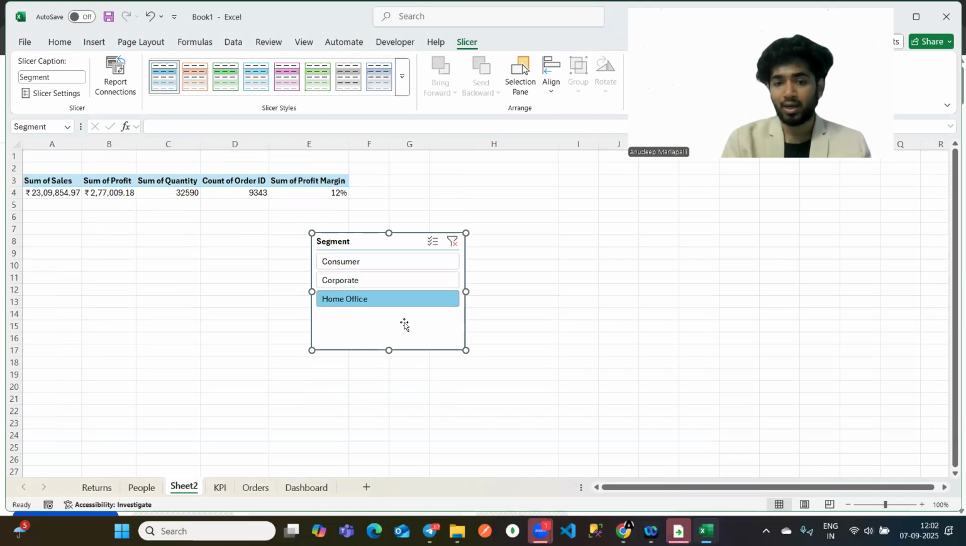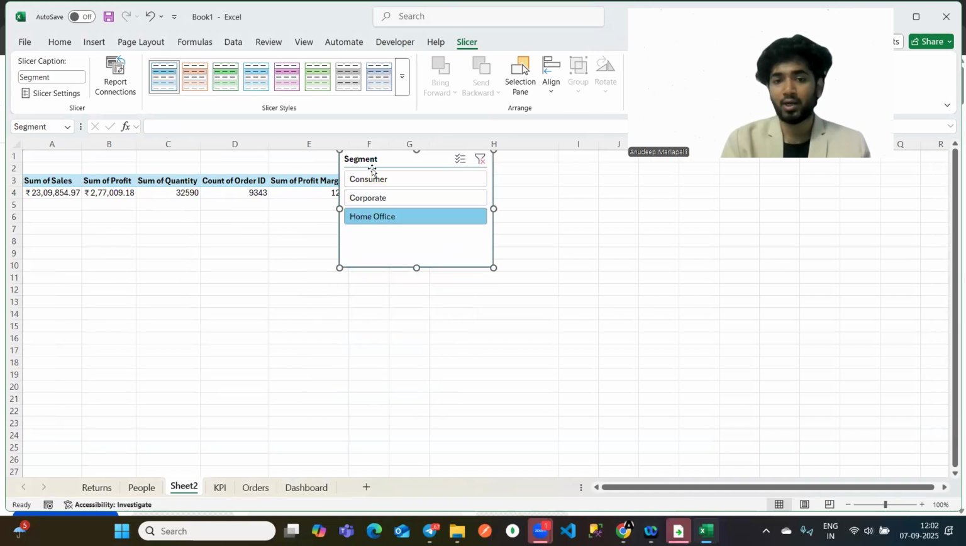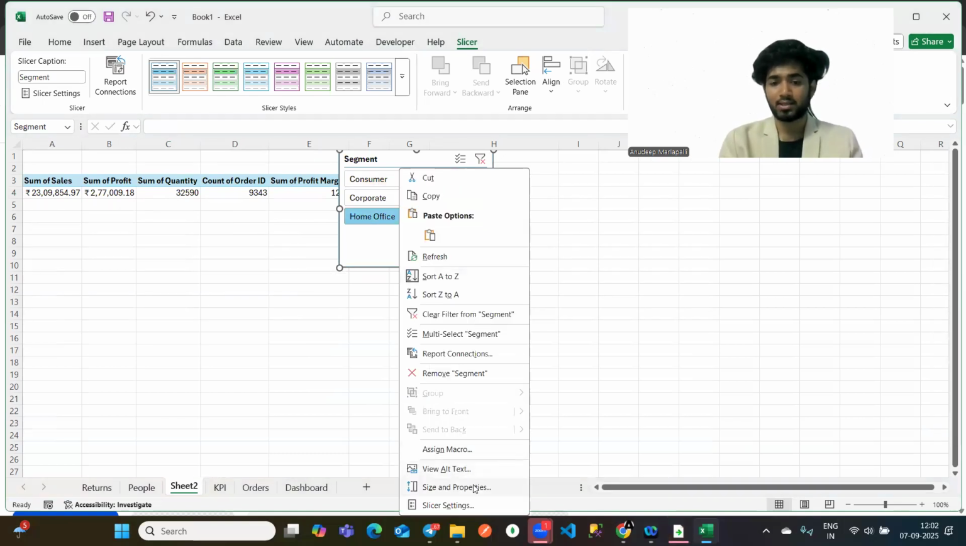Okay. And here I'll right click. Right now it is only one column. I want these slices to be shown side by side. So I'll right click here, size and properties.